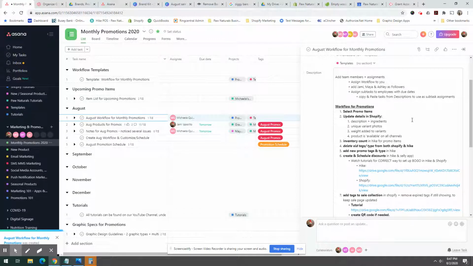When I went into Signature or Ziggy Bars, there were no ingredient panels. That's not a complete product, and that's not what we want to put out into the world when we're blasting stuff. So first thing to do, once you select the items, make sure they're correct on Shopify. The second thing would be to do an inventory count for the promo items. The third thing, and I did this already, would be to delete the old tags and type from both Shopify and Hike. So the July BOGOs, all that stuff, I got rid of it. And you want to be doing that.